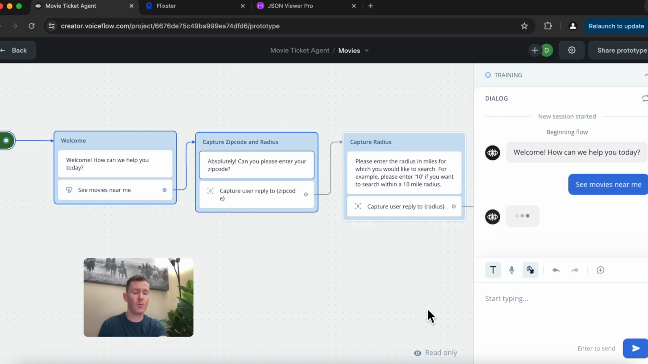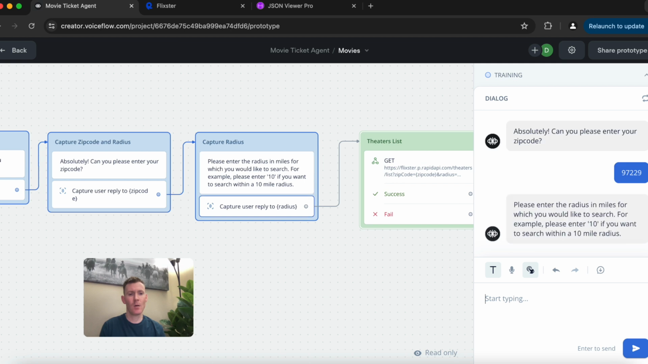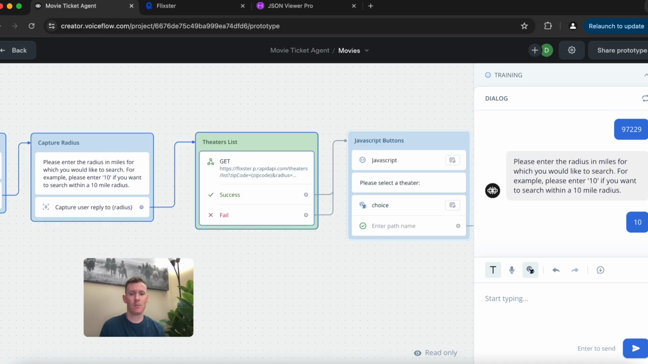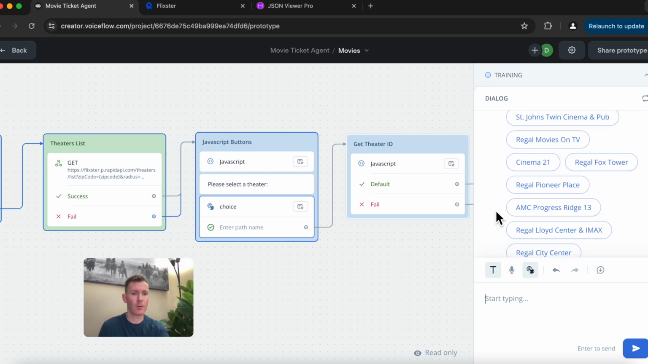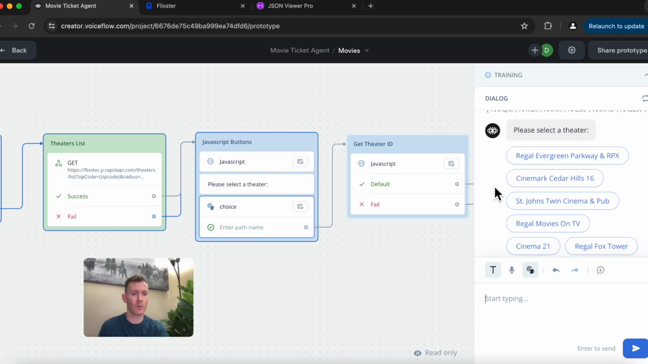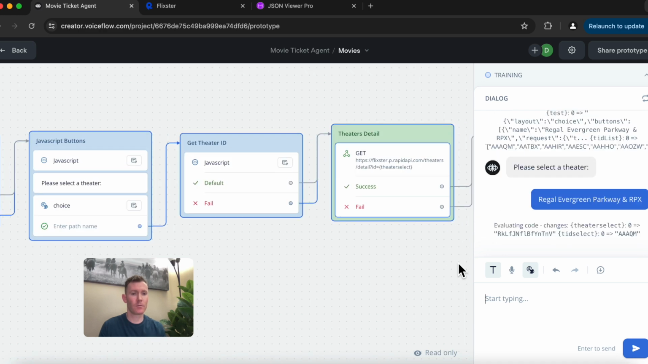So you select See Movies Near Me. It's going to prompt you to enter your zip code. It'll request what radius you want to search within, so enter 10 miles. It's going to return a list of movie theaters and display them as buttons so you can select which movie theater you want to search for.